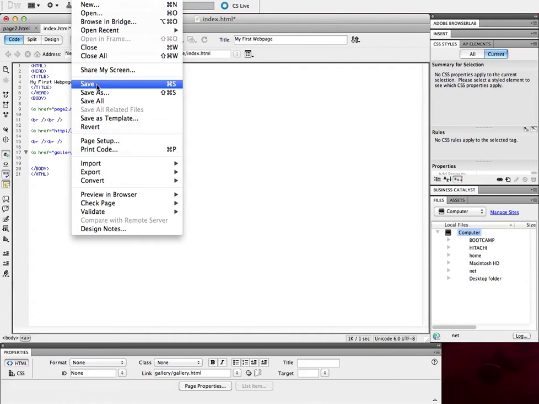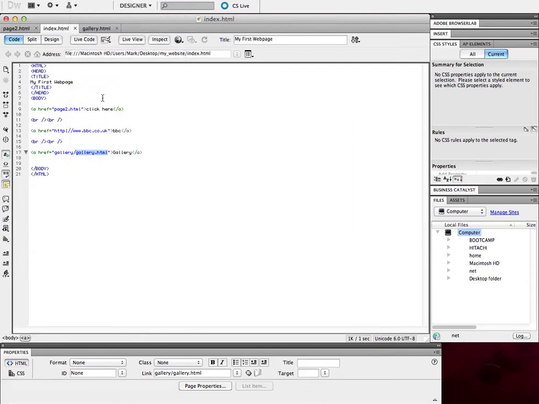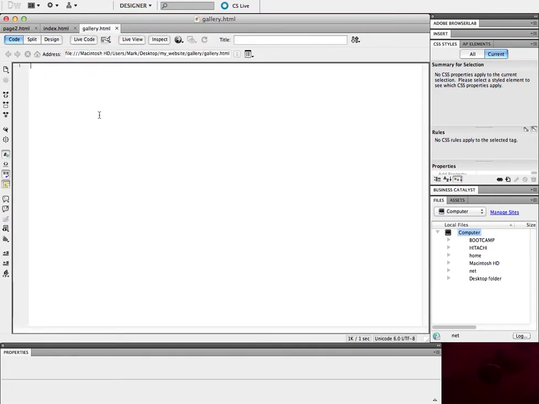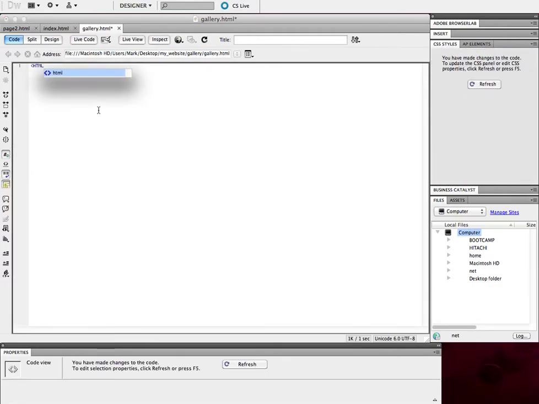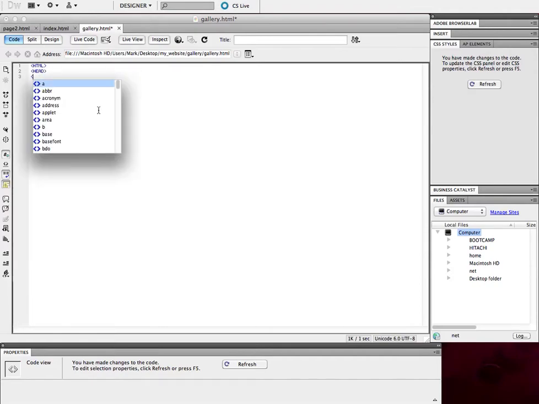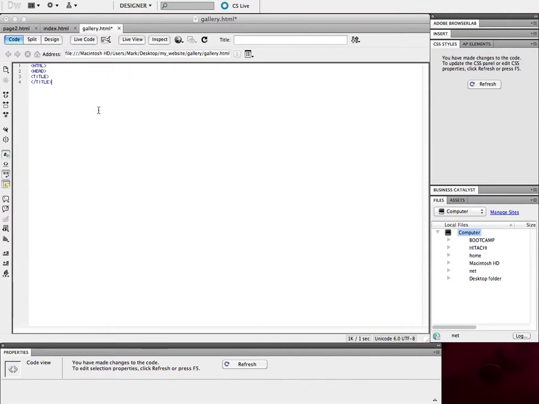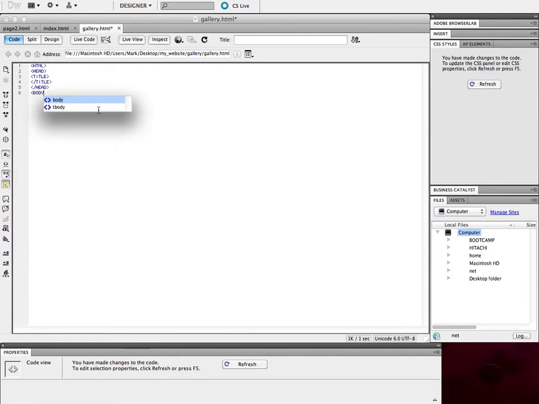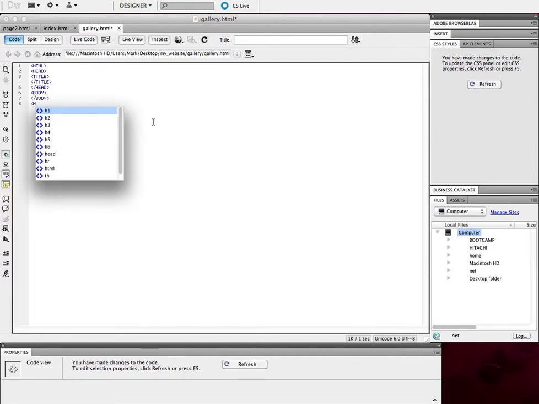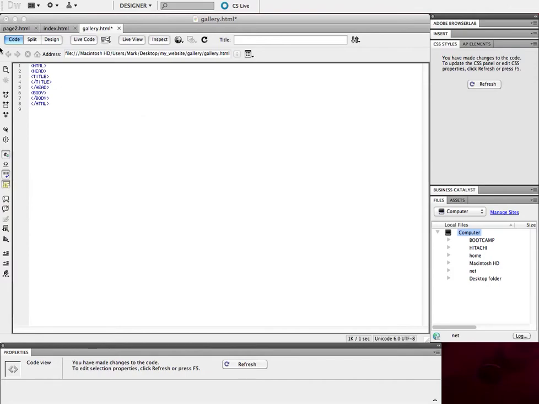File saved. Just zoom out for you. Now then, I will check whether that works in just a minute, but before I do, I obviously need to put some content on gallery.html. So I'll just write my tags: HTML, head, title, close the title, close the head, open the body, close the body, and close the HTML. There we go, and inside here I'm just going to write gallery page.